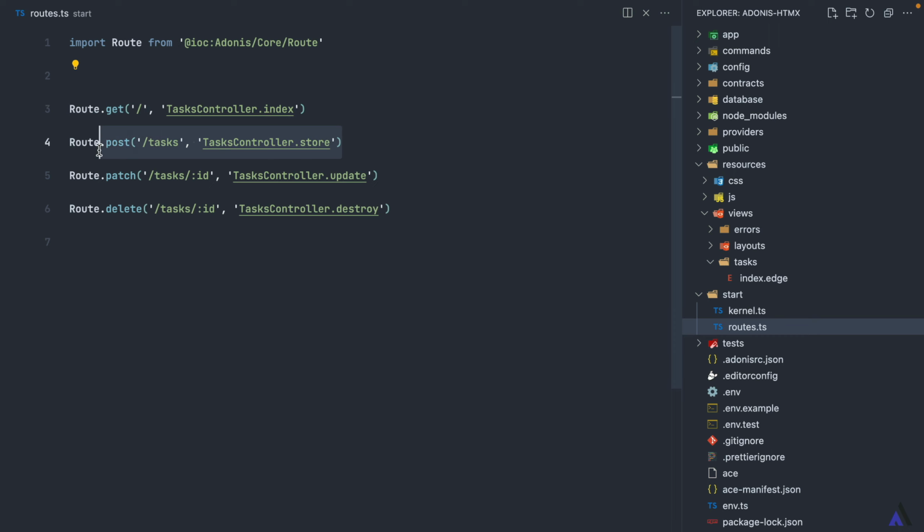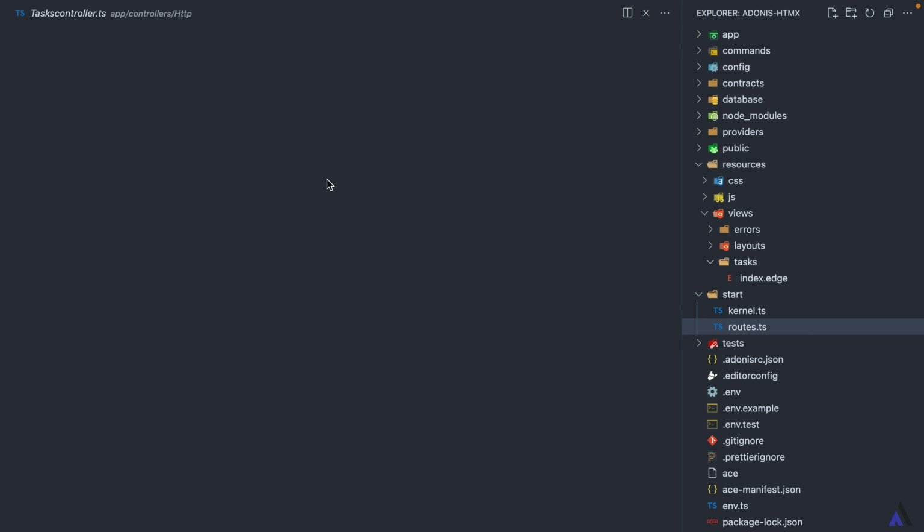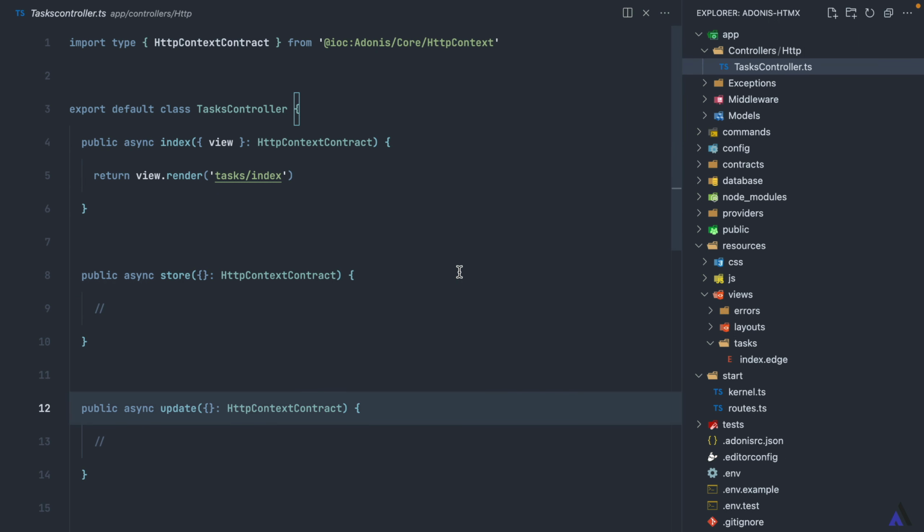And also we have another route to create a to-do and another route to mark a to-do as completed. Then lastly, a route to delete a to-do. Also, I have stubbed out the methods. Now that we are up to speed, let's move on to integrating HTMX in this application.